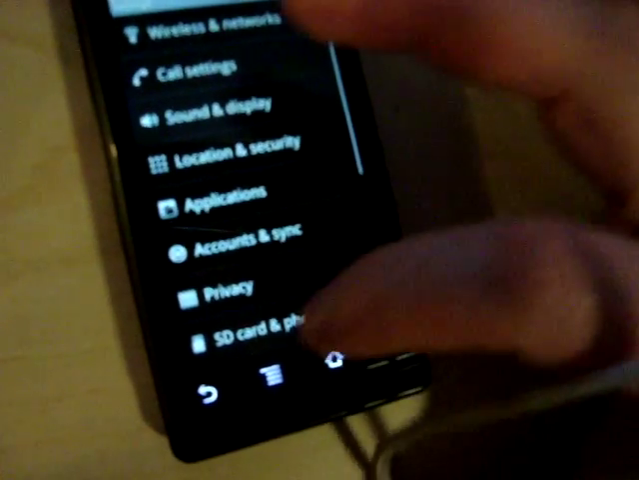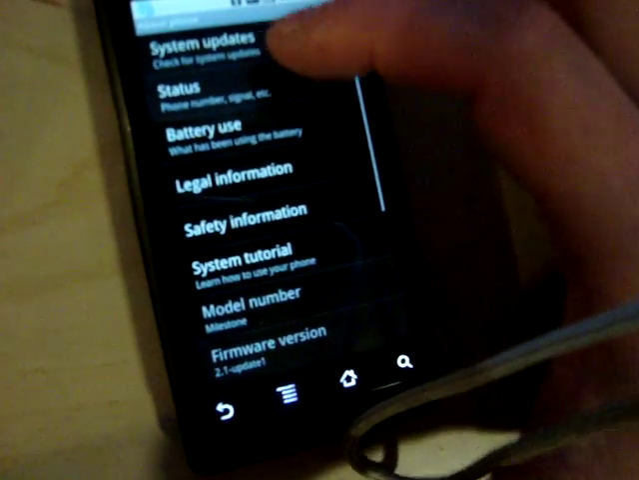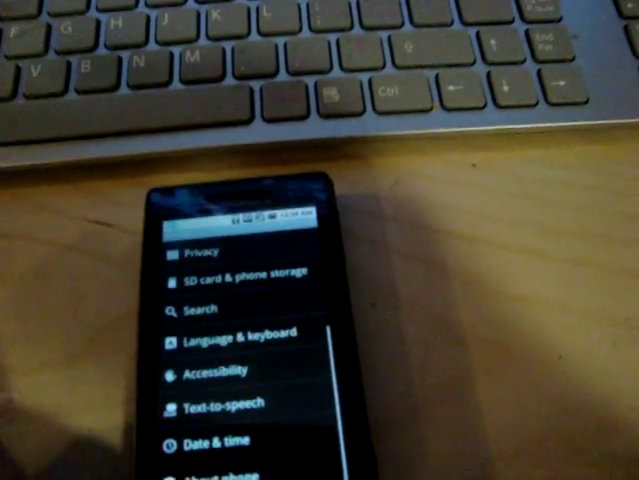Just to show you that this is in fact a 2.1 version of the phone, I'm just going to get you through to the actual information on the phone that says what firmware version this is. I guess you can't really see all that well, but it does say 2.1 right there. So let's get to what you need to do.